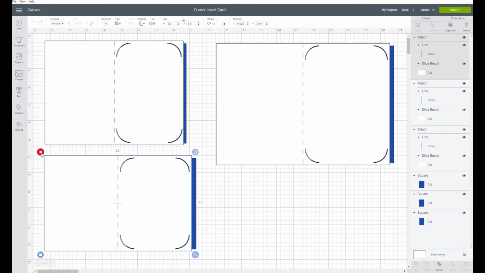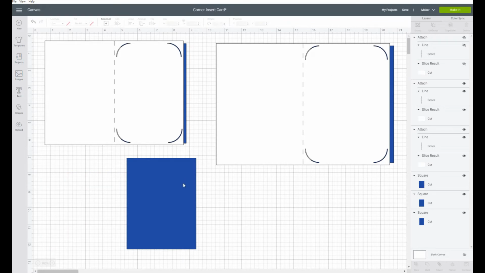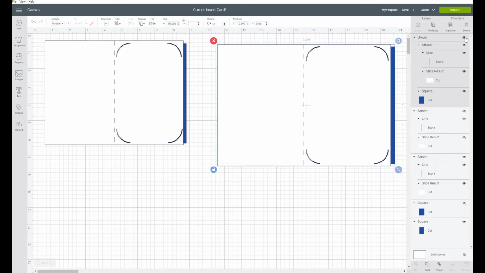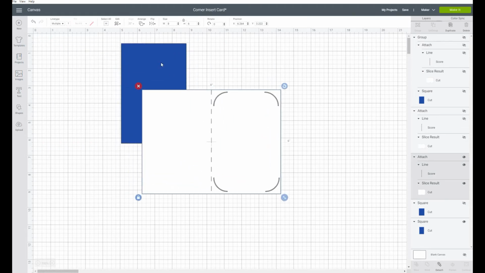So I'm just going to go ahead and hide the other 2. And let me just group this. And now I'm going to hide this group. And then I'm just going to work with these 2.